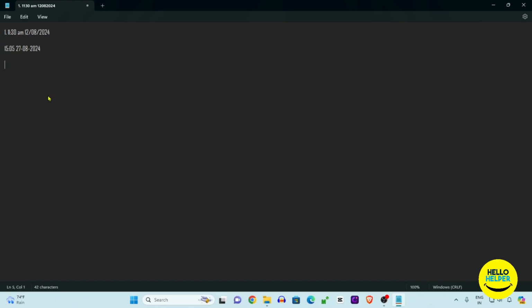Also, you can use your keyboard shortcut over here, and when you press that shortcut, then automatically date and time will be put over here. For example, you can press F5 from your keyboard. When you press that, then automatically your date and time will be put over here.